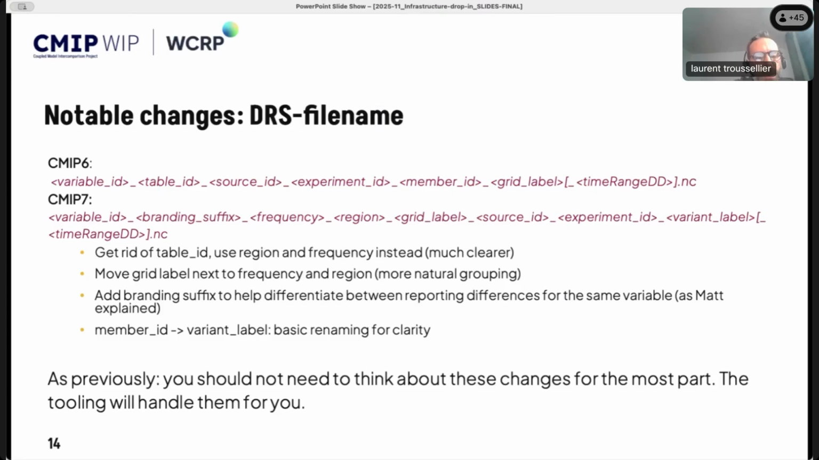We get rid of the table ID. We use a region and frequency: we split the information encoded in the table ID into the region and frequency. The grid label is just moved to another place in the template. We mainly added the branded suffix that James talked about just before. And we renamed the member ID into variant label just for clarity. Next slide, please, to see the directory.